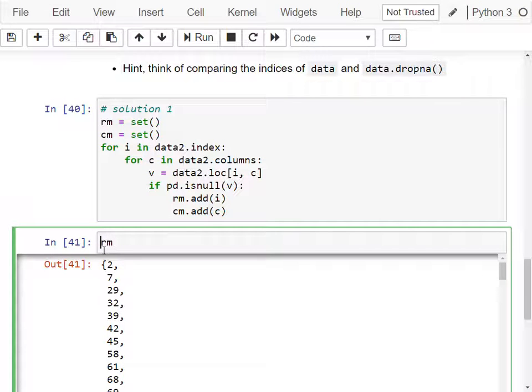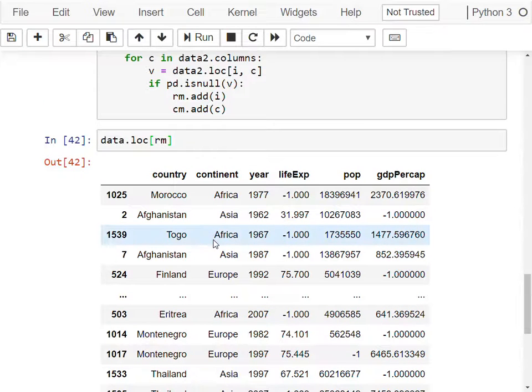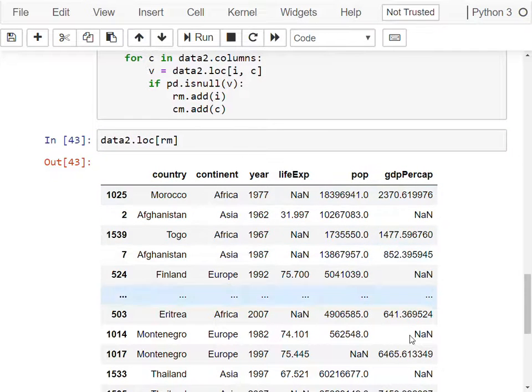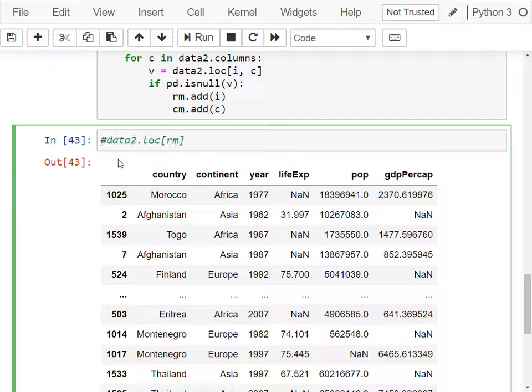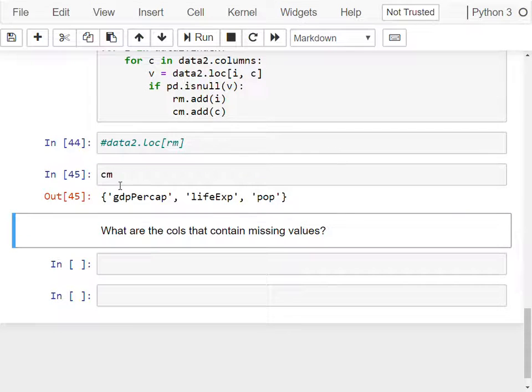Okay, so I can actually take a look at my data here, and I can use fancy indexing again to take a look at the rows here. Those are all of the rows that contain missing values. Well, you can see -1 here because this is data, but if we do data2, those are the missing values here. Now, the columns that contain missing values are, all the 3 columns: GDP per capita, life expectancy, and population, contain missing values. So we've already answered both questions here.